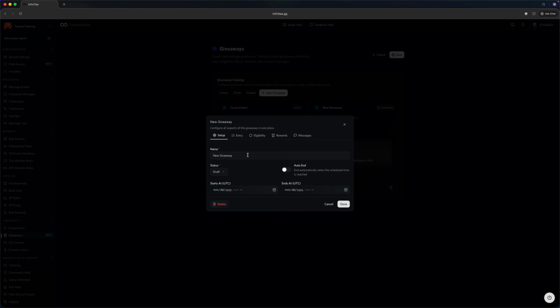The initial setup requires a name. You can specify if you want it to automatically end, and you need to set the status to active for a giveaway to be available. It will tell you if a giveaway is incomplete on the main page. For example, if I hit done here, you'll see that it marks it as incomplete and it's missing one valid reward item. So hopping back in here, I can see these are the details.